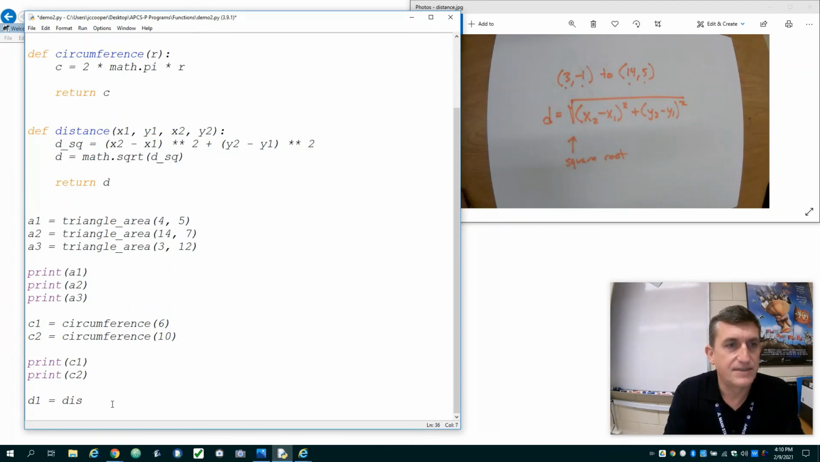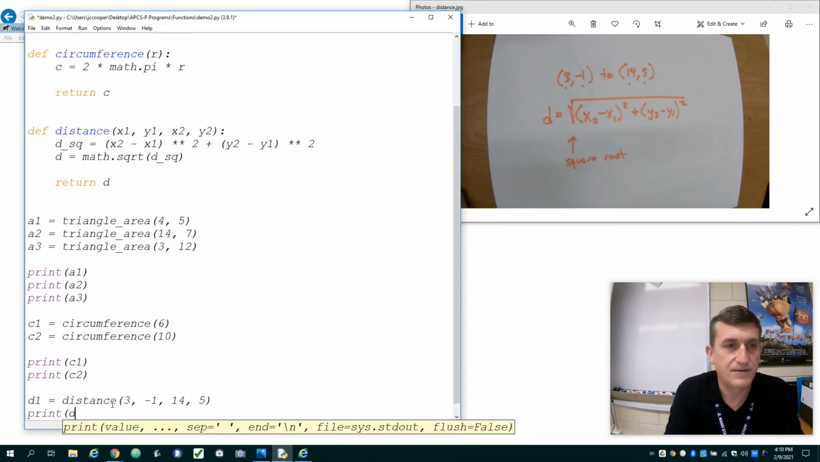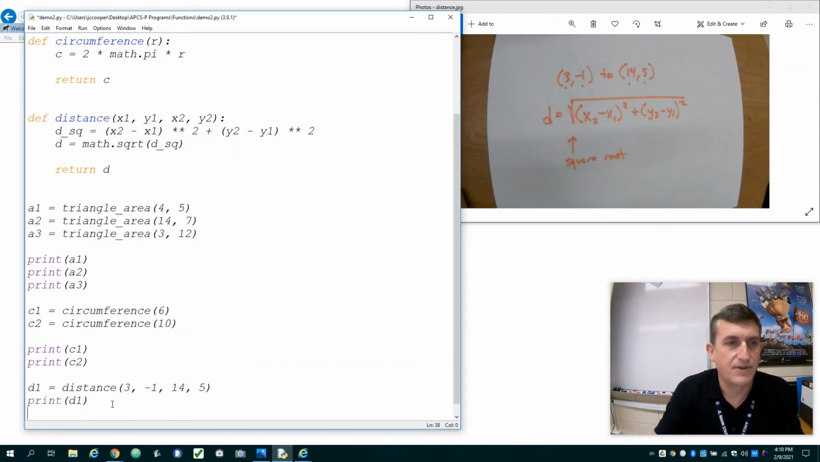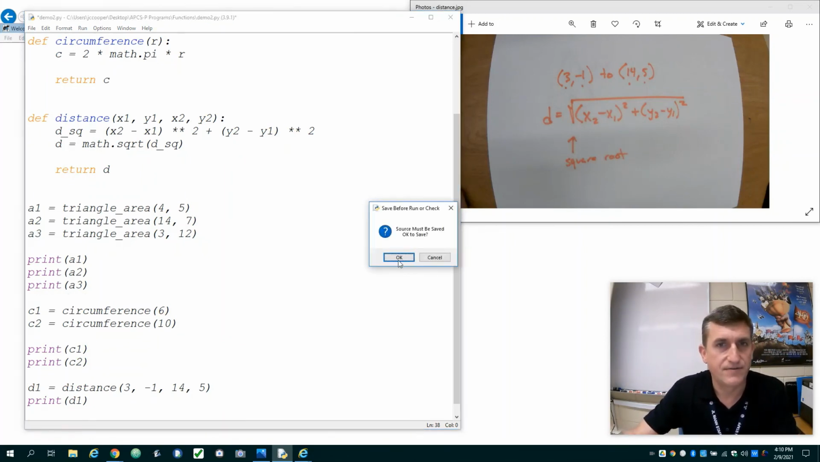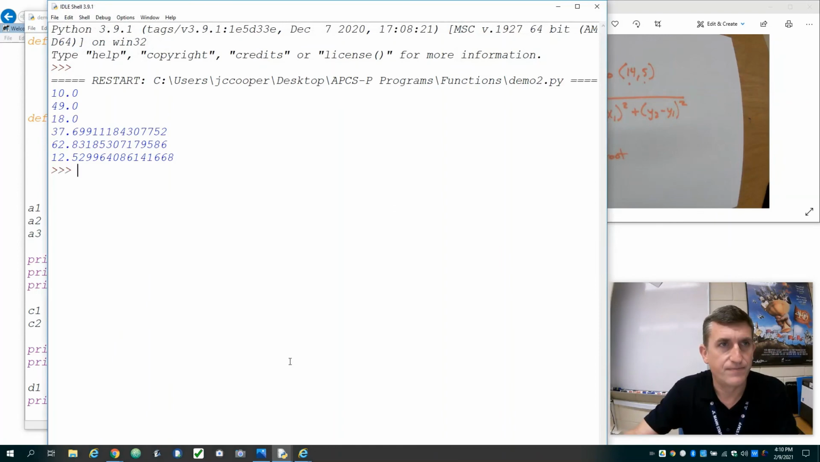And we'll say distance, and we'll do the same as from the example, 3, -1, comma 14, comma 5, and we'll print it. I'm only going to test this once just to make the video short, but let's see if it works. Okay, all right, so there we go. That's the distance between those 2 points.